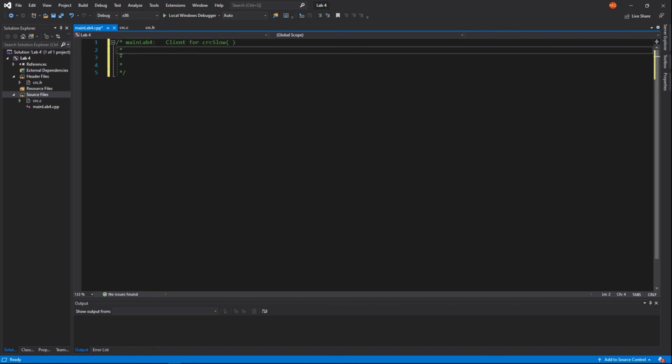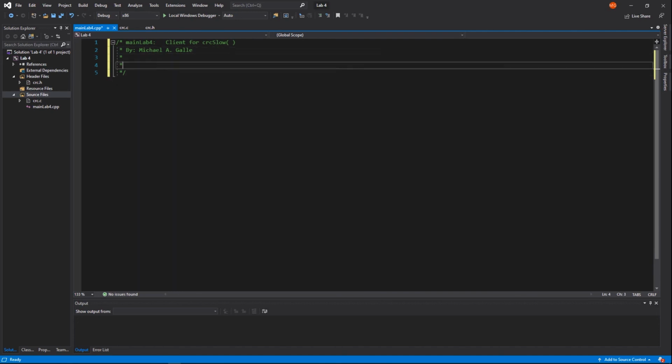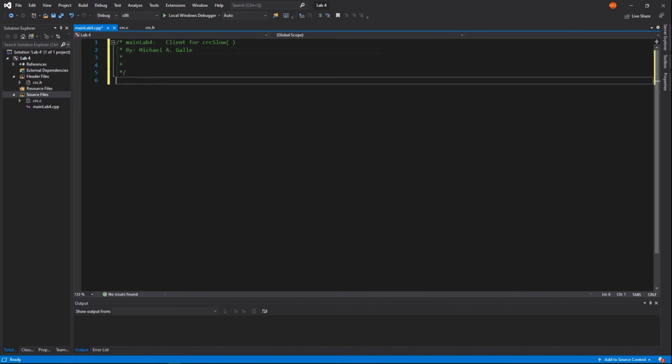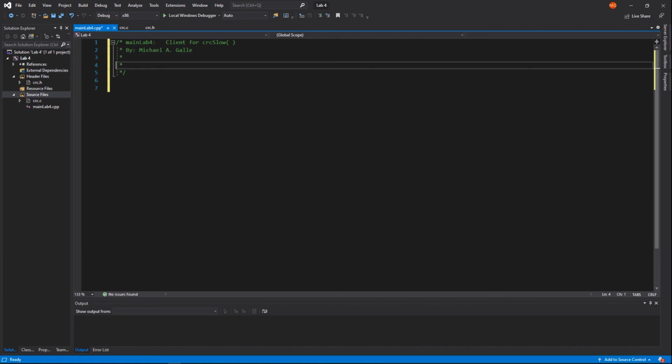Here we could put by Michael, etc. You can put your name and explain what it does, but basically it's the client. I guess I don't need that much space.